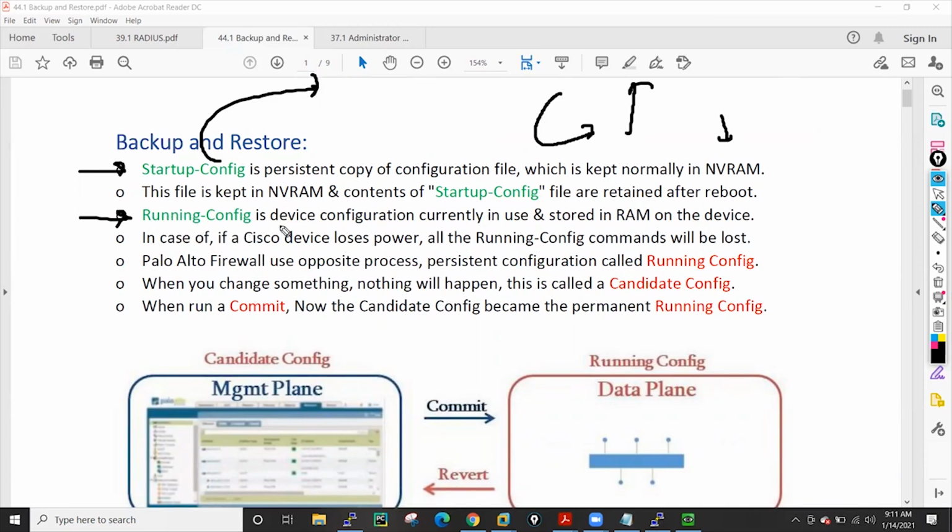We also have running config. This is the current configuration running on the firewall, and it is always saved in RAM. Startup config you will find in NVRAM, and running configuration you will find in the device RAM. If a Cisco device loses power, all the running config commands will be lost. Palo Alto firewall uses the opposite process: the persistent configuration is called the running configuration.